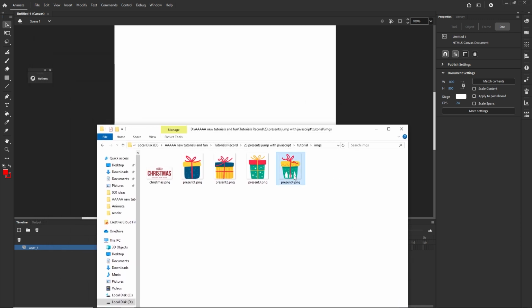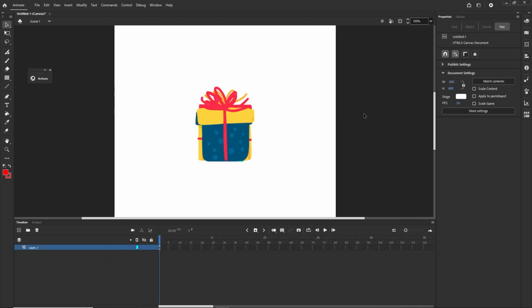Now, after waiting for Adobe Animate to open, what I'm going to do is drag my images in there. I have also this text, but we do not need to work with this, so I am just going to select the images and drag them into Adobe Animate like so.